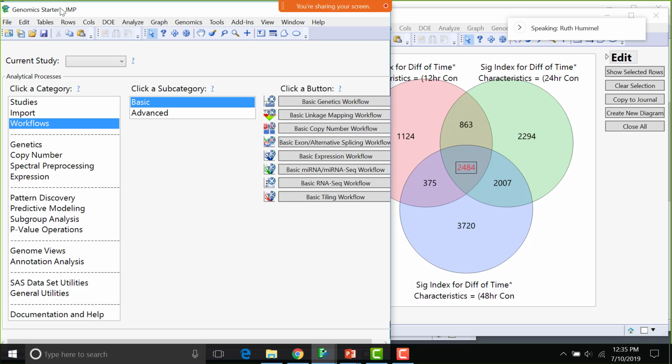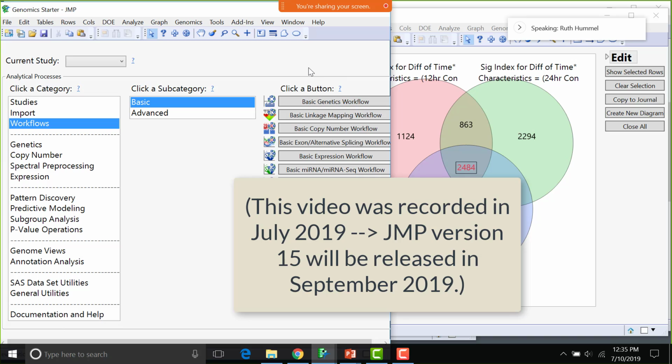So JMP Genomics does have JMP included in it. It also has some SAS components included in it. So if you buy JMP Genomics, you will have the standard version of JMP from JMP 14 version. Now we're coming out with JMP 15 in September of this year, and JMP Genomics is not on the same cycle, so it won't update to JMP 15 when we get JMP 15 this fall.